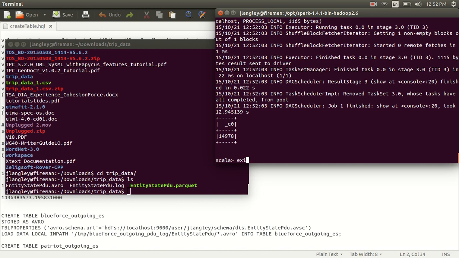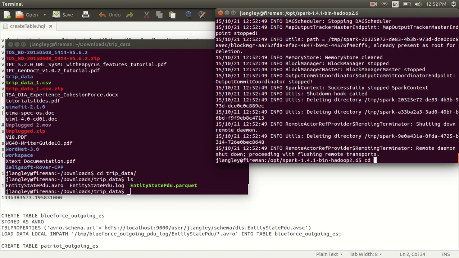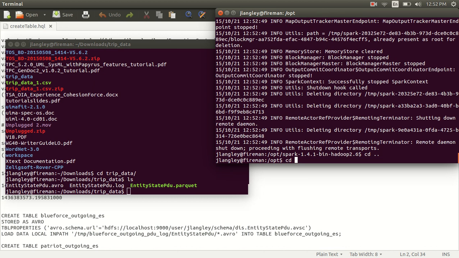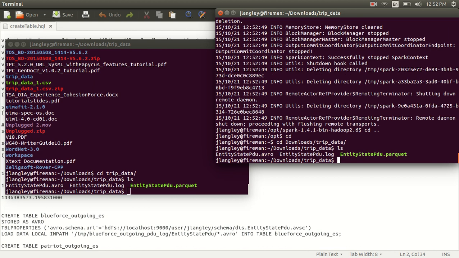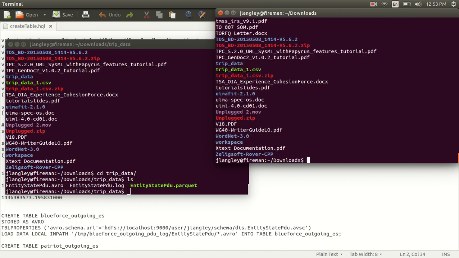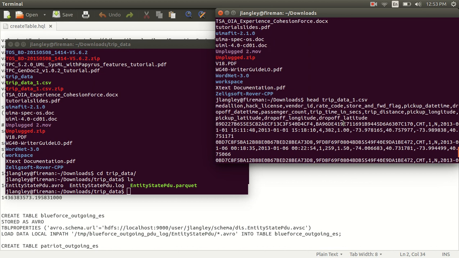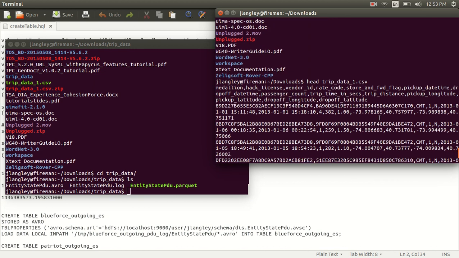So let me get out of here real quick, and I'll show you the other reason we're interested. Downloads, trip data. In this directory, I had taken that one set of trip data, which is a text file, about 2.1 gig. If I go up to trip data _1, that's basically what the data looks like. It's a big CSV file.